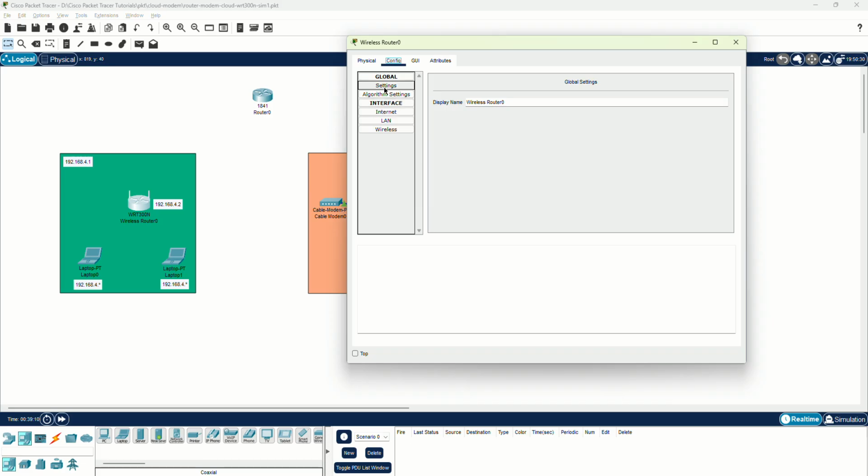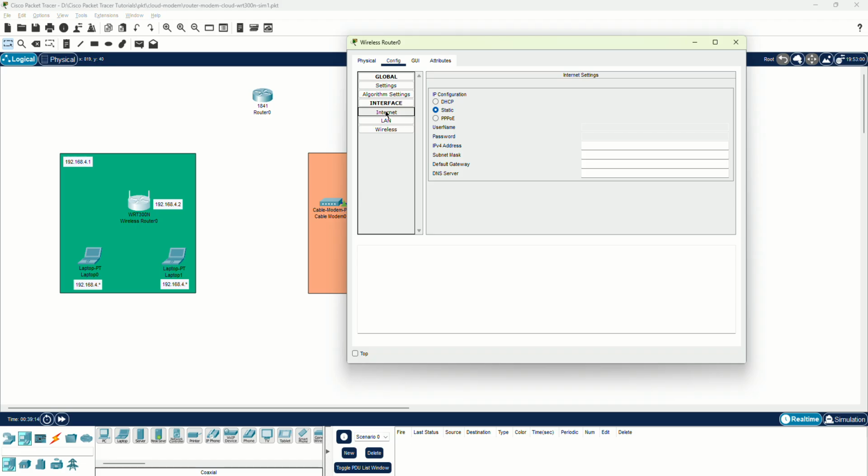What we have to deal with now is the interface section. In the interface there is the Internet section and the LAN section, and you have to deal with these two. By default you may see the IP configuration chosen as DHCP, so please move to the static option, and on the default gateway side I want you to give the IP address 192.168.4.1. This is going to be the default gateway address.